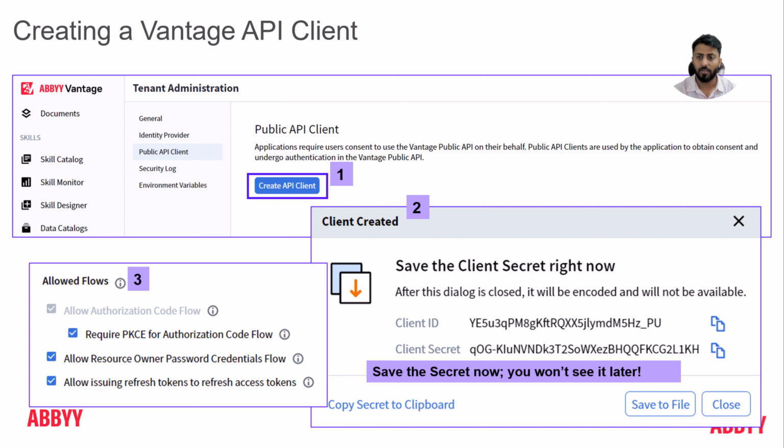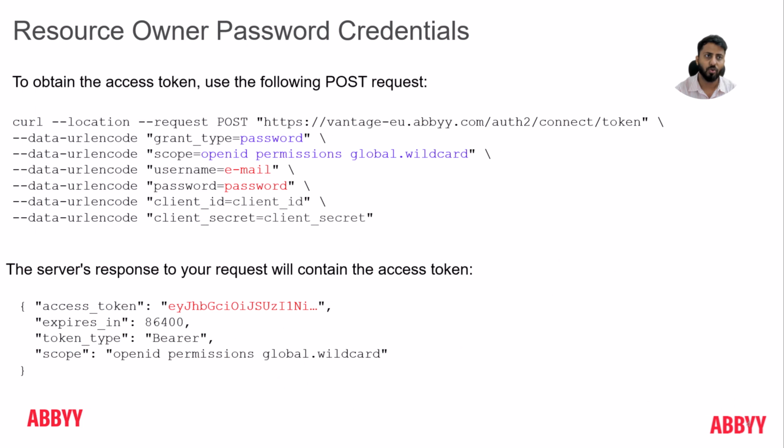The client is created now, and you need to specify the allowed authentication methods. We'll discuss the schemas in more detail now. We are going to talk about resource owner password credentials in this video. This authentication method is relatively simple and allows the external application to log into the Vantage system by directly processing the username and password instead of a browser.